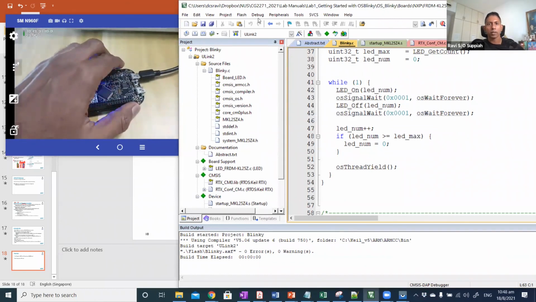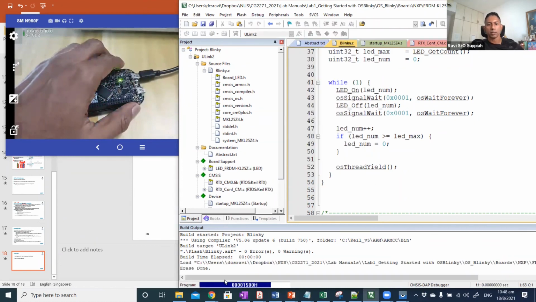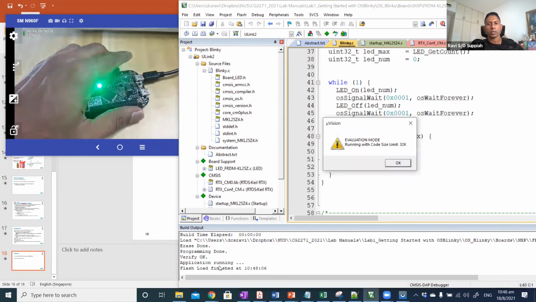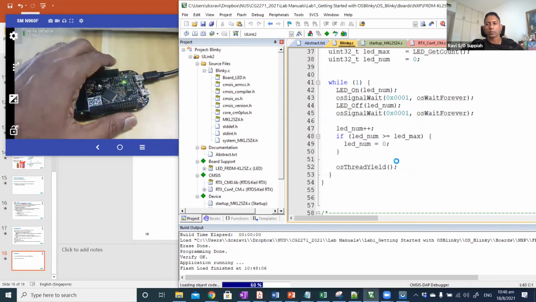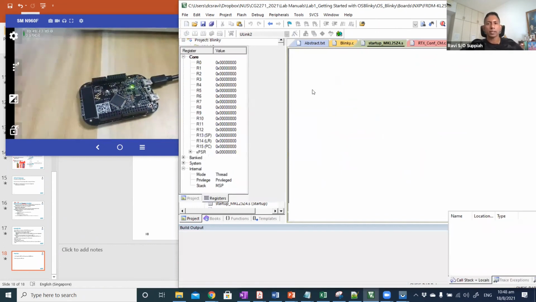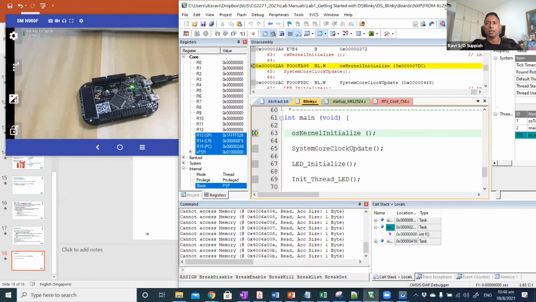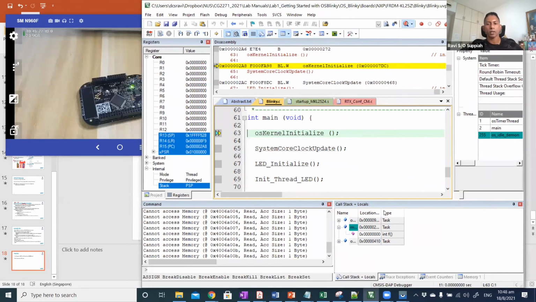Once you have built, you can go to debug and say start. You'll see that over here, you will start to debug the code, and you'll start to connect. Once it's connected, you will switch the display to the debug mode display. You will explore this along the way, don't worry.